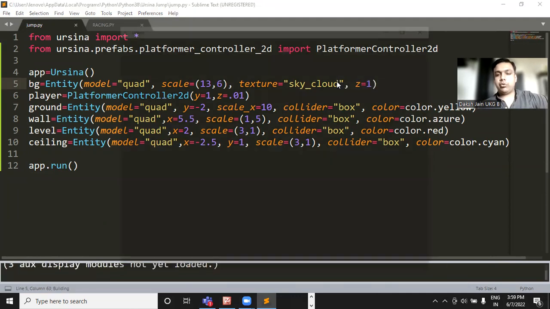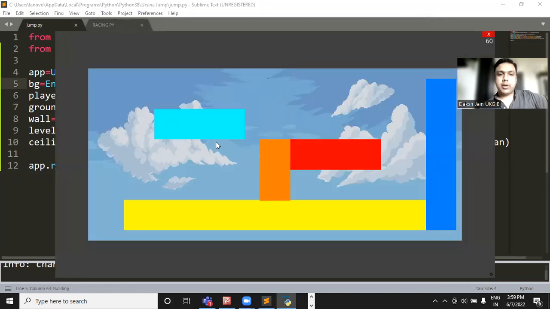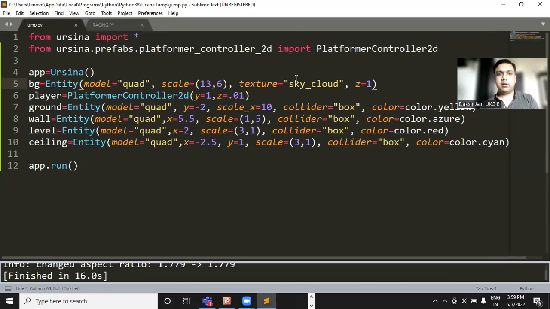Let me just run the code and show you the output. Are you able to see this background over here? Is it visible to you? Yes, sir. So the background is also here, see? That's the beauty of Ursina. Now, if you want to extend the background, let me know first of all whether you are done with trying this code I have shared with you or not. Yes, sir. Done? Yes.